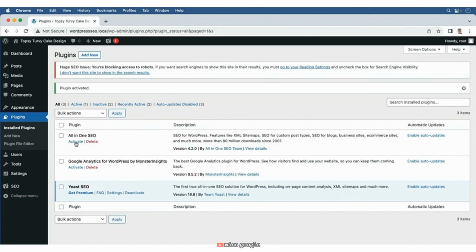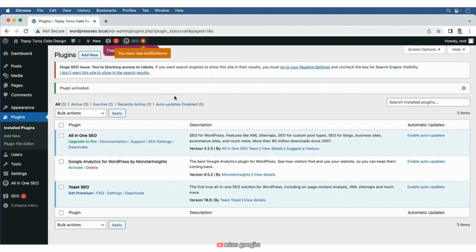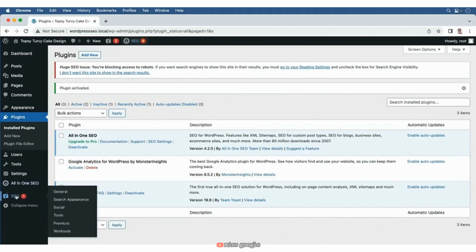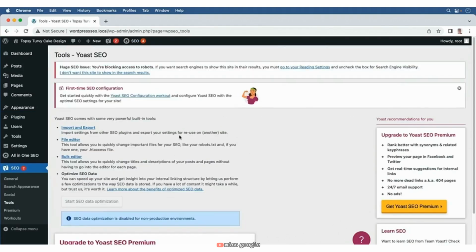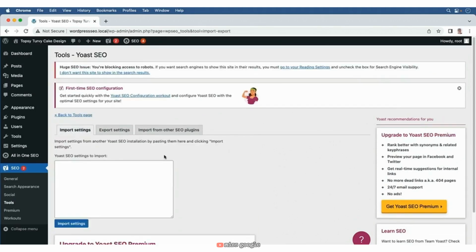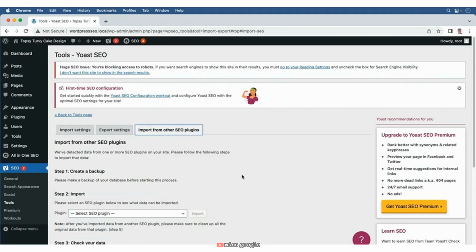Since we already configured some settings in the All in One SEO pack, I want to turn it back on for the transfer. Let's go to Yoast SEO in the menu, and then Tools. We'll want to click on Import and Export. We can actually import Yoast SEO settings, which we'll do in a future video. But for now, let's click on Import from other SEO plugins.